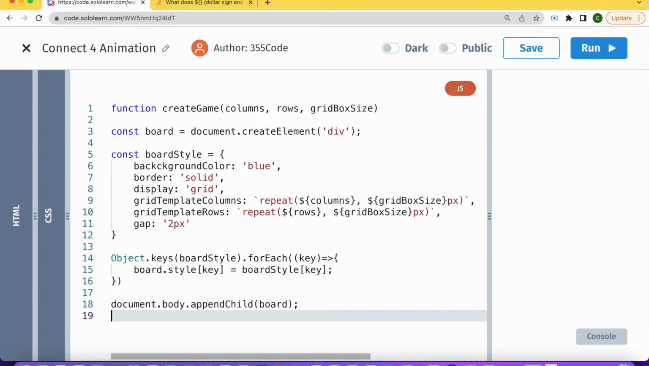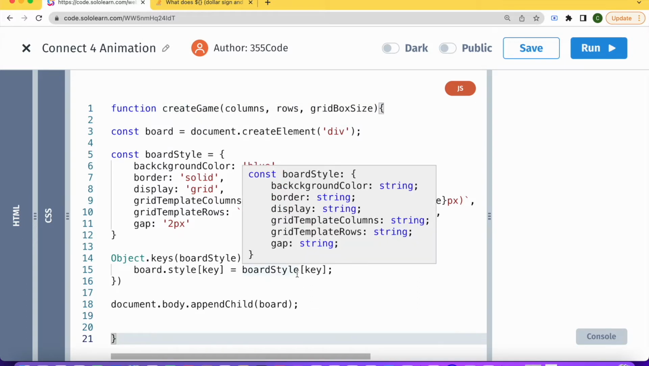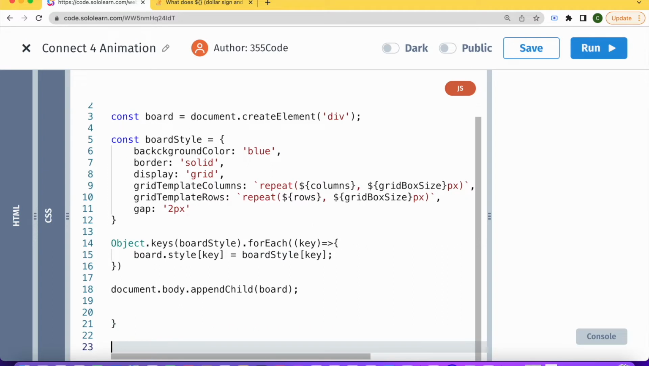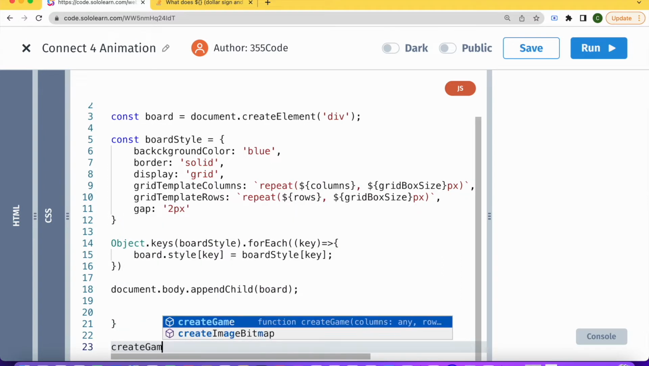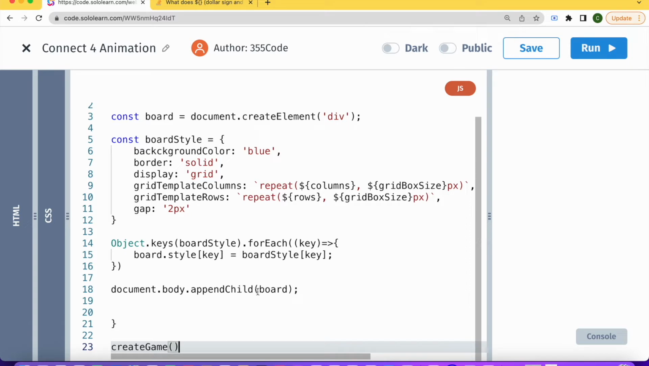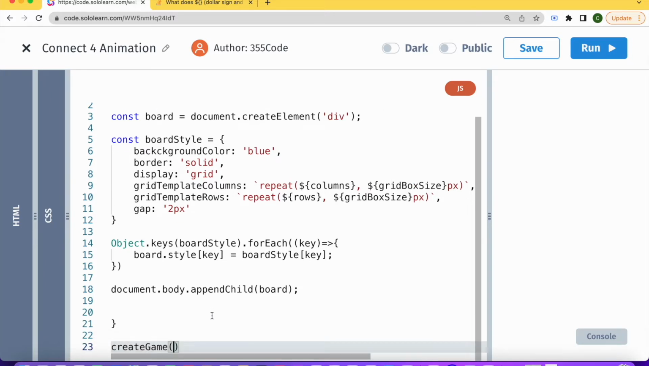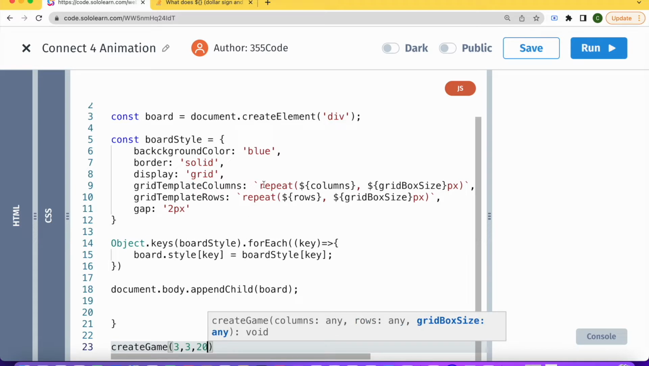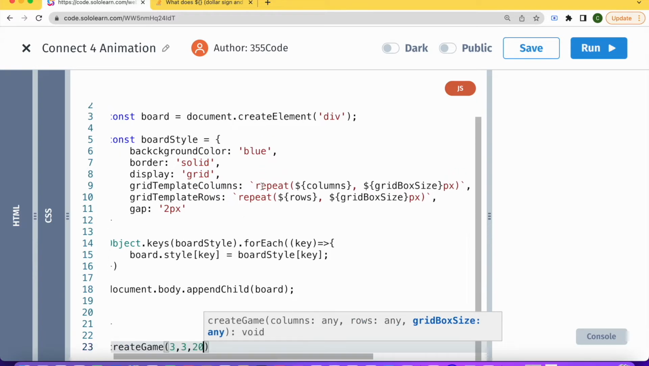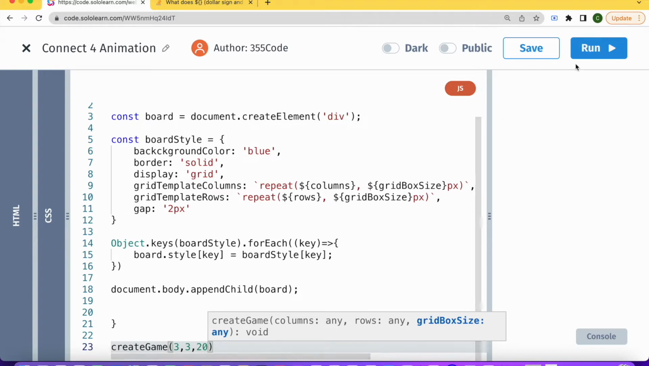And for the other curly braces up here, let's put another curly brace down here because this is where our function ends. I like to always test out the code in between while I'm writing so that if there's anything wrong, we can figure it out. So let's do 3 by 3 and 20. These are the parameters in here. So that's 3 columns, 3 rows, and grid box size. And let's run our code.